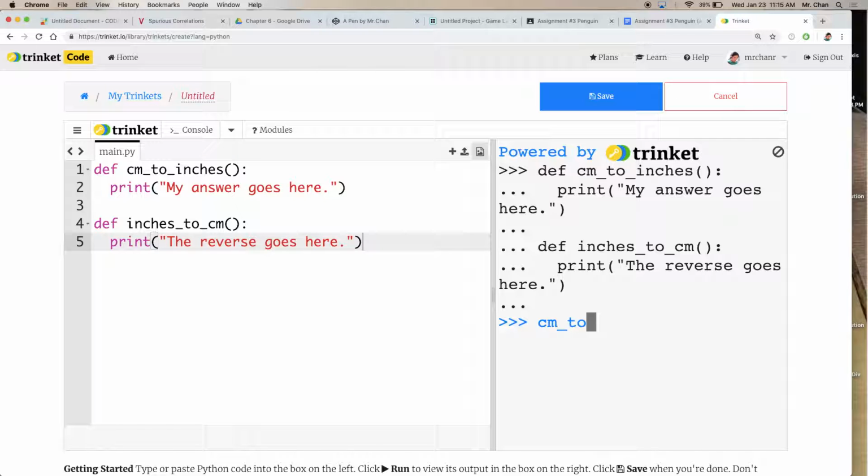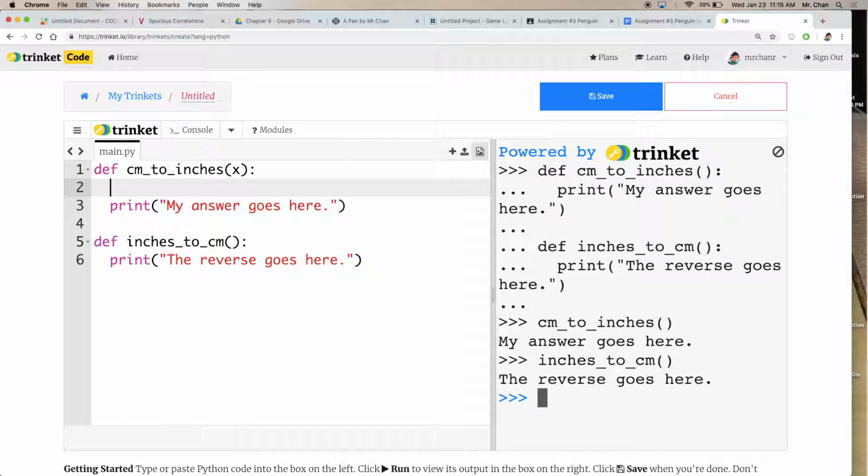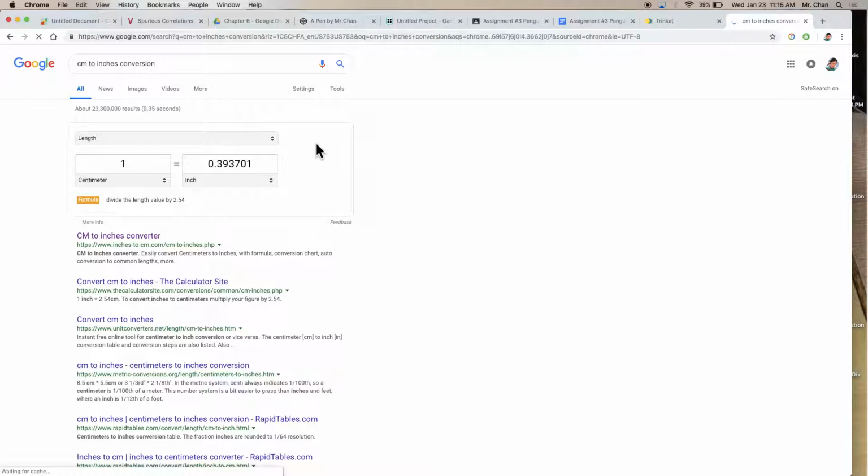This is where you'll test out your functions. You'll use the same name as your custom function, cm to inches, and then I press enter. It says my answer goes here. I'm lazy, so I'm just going to copy and paste my name into my console. To make things more interesting, let's take in a number x. Let me see, the cm to inches conversion, it's like 2 point something. I was wrong, it's this number.